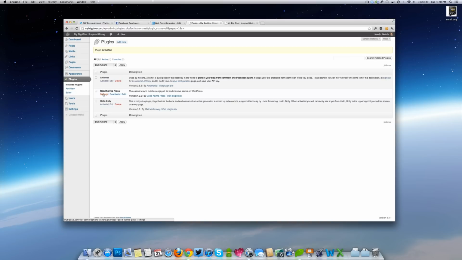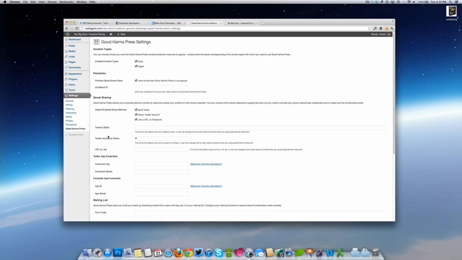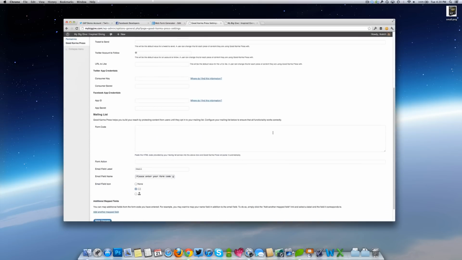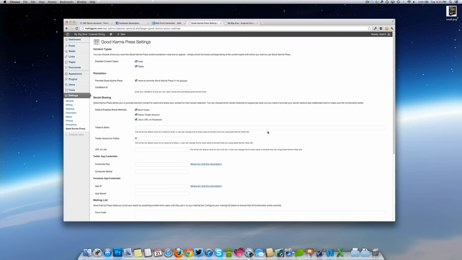Now, you can either click on the settings here, or in the future, you can just hover over the settings and go to Good Karma Press. This is going to help us set up the default settings for Good Karma Press, and then you can tweak the custom settings on a per post basis. As you can see here, you can enable what kind of content it shows up for you to then enable it on. You have to select which posts you specifically want it enabled on because it's best used when designed for it on the post.